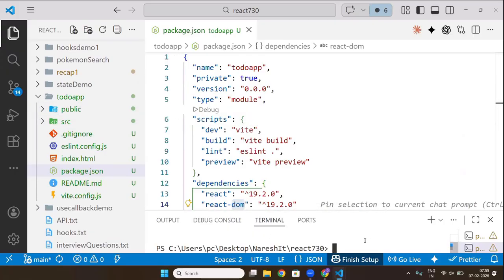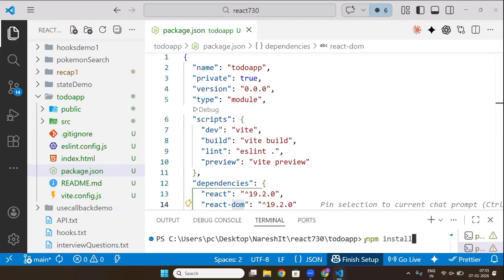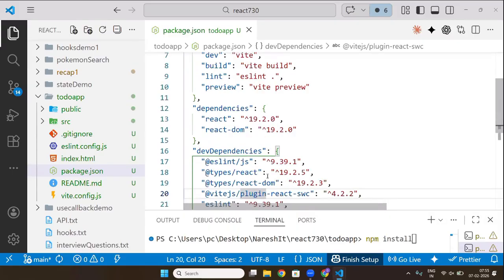So what you can do is first go to that to-do app, and you have to write npm install. If you write this command, npm install, it will go to package.json and see what the dependencies are. It will install all these dependencies into node modules, and once they are installed, you can start the app. Simple.